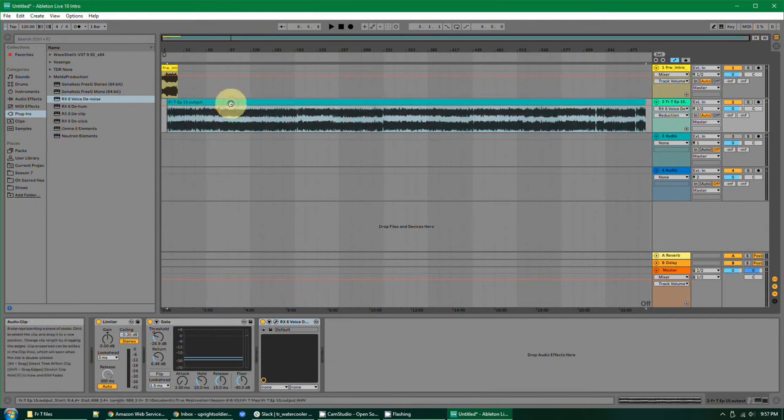Now, if you want to just quickly disable an effect to see what difference in sound it makes, just click on this yellow button down here on the effect itself. That will disable it temporarily, and then you can just hit it there to enable it again.